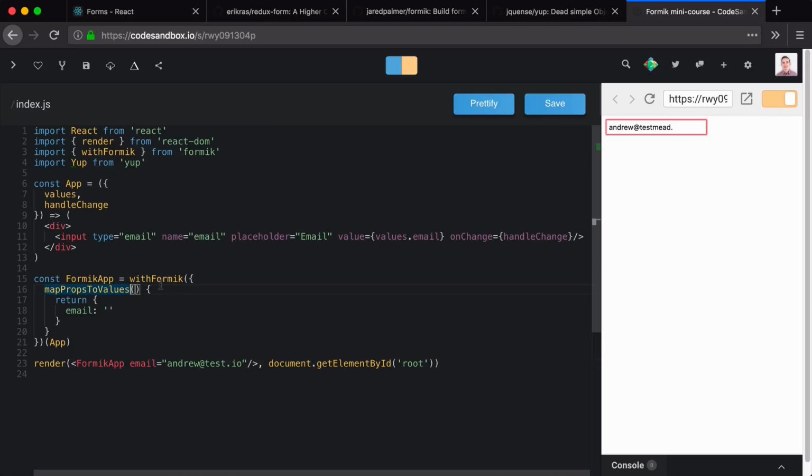We get access to all of the props on map props to values. So we could take the props and reference it, but I'm just going to destructure it, grabbing some stuff off of there, any props passed in here. In this case, we just have one, email, so I can grab that. Then I can add a little bit of conditional logic. I can start off the email form value at the value for the prop if it exists, or an empty string if it doesn't exist.